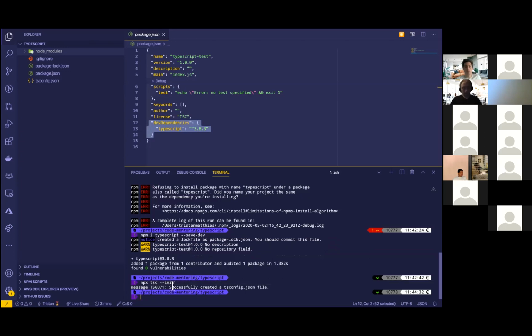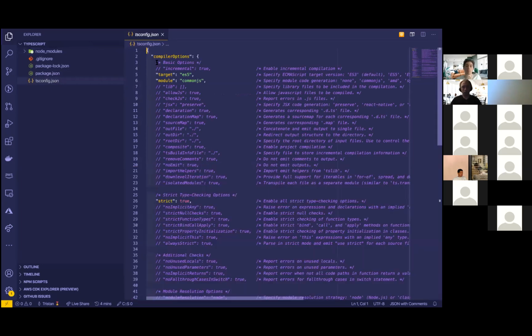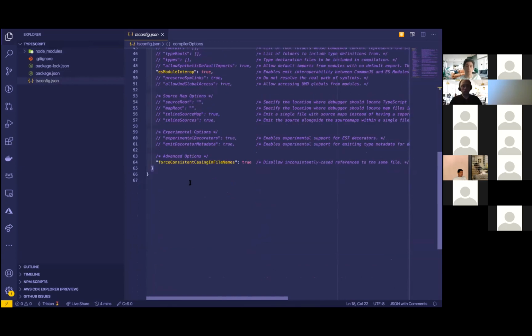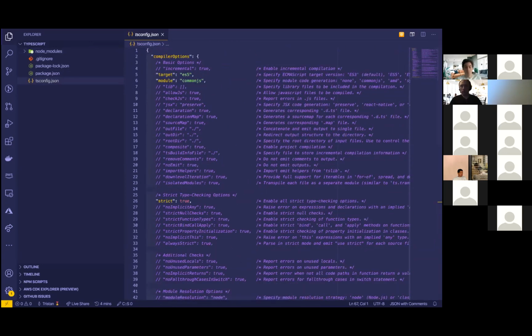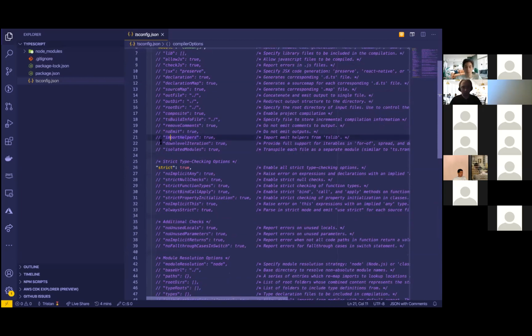Message: TS successfully created a tsconfig.json file. What is this? What is this magic? Right, let's have a look. We have a lot of things in here. A lot of settings. Now, if you're new to TypeScript, none of this is going to make sense. You've got lib, allowJs, JSX, declaration. What's a declaration? Source maps, outFile, composite. Some of them make sense, like removeComments. That makes sense, right? But some of these other ones, importHelpers, downlevelIteration, forget about it.